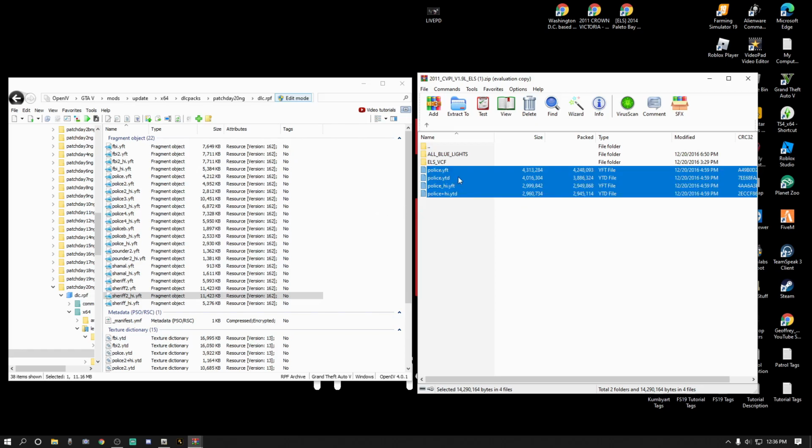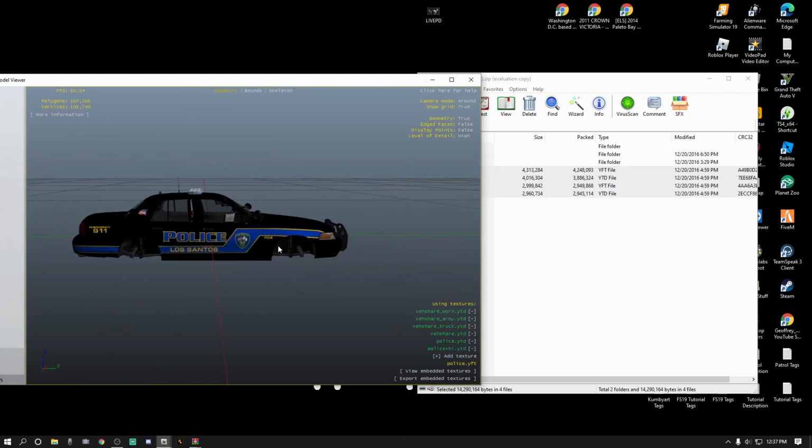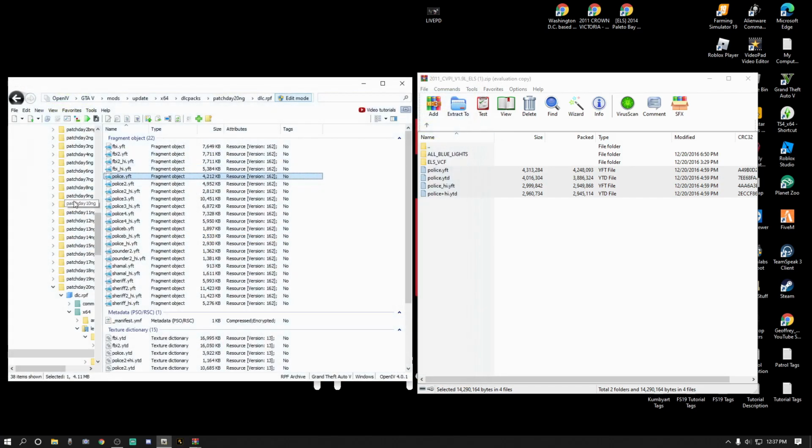Let's go ahead and highlight all 4 of those, drag them, and drop them in. Now we just dropped in the YFT, the YTD, the high YFT, and the high YTD. So now if we go up here to police.yft, we should have our new Crown Vic. There it is right there. And as you can see, it's got this livery on it, but we will change that, guys, okay? Now, like I said, you will need ELS.